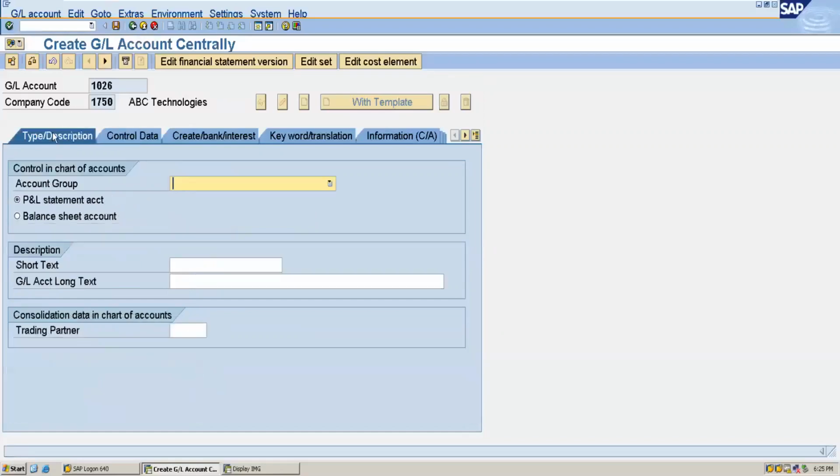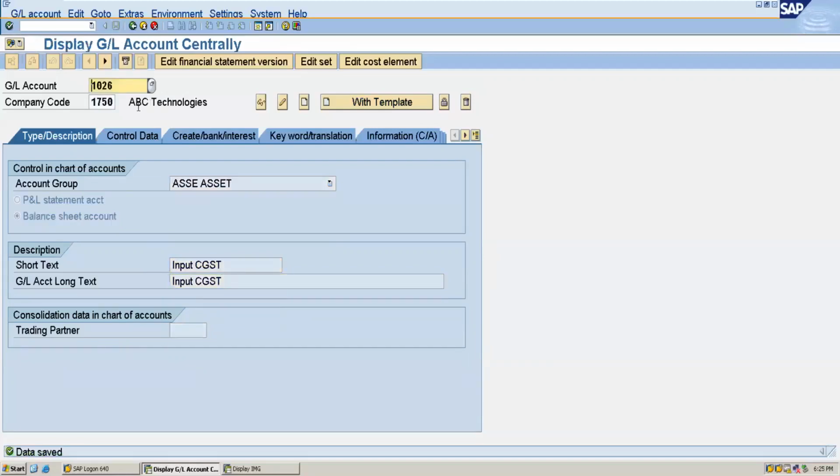In the type description also I have to give. So I will select the account group, balance sheet account, and then the short text for input CGST. Okay. I will save this. And now I will create for the IGST, which I will maintain 1027.